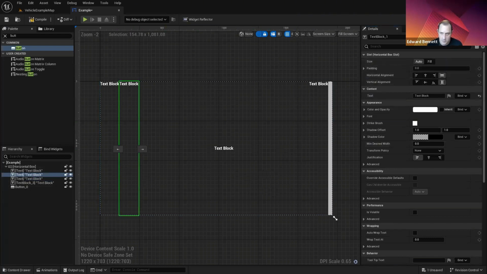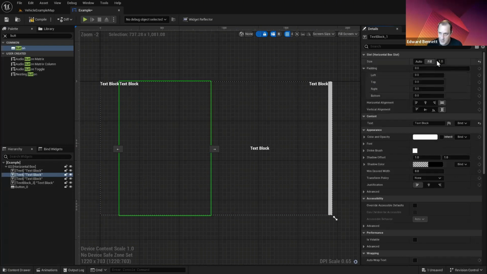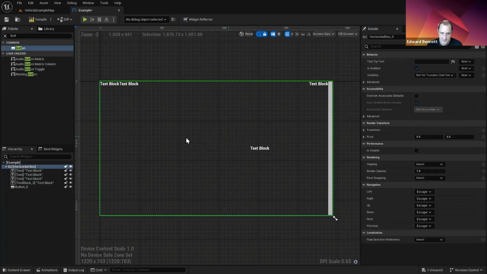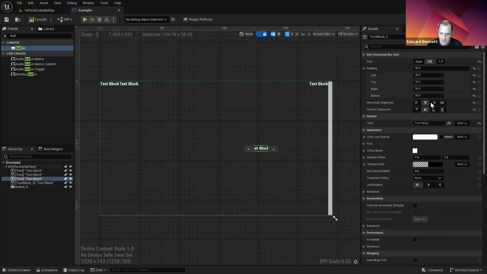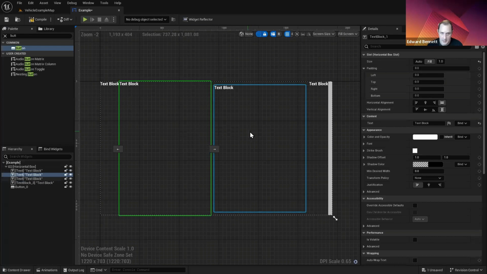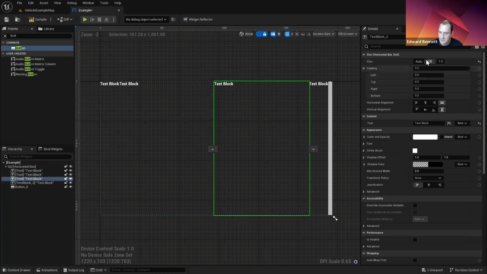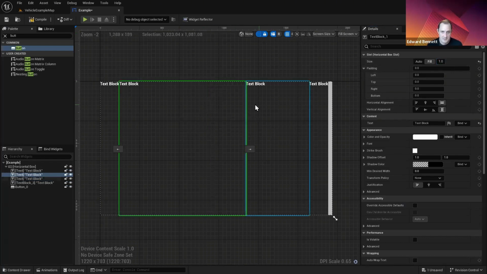So if I was to have two of these filling, for example, I'm just going to make that full again. So we've got two boxes that are full here. I'll get rid of the padding. If I was to change one of these to 0.5, you'll see that it fills half of the space of the one that's 1. So this allows you to determine the percentage of fill.